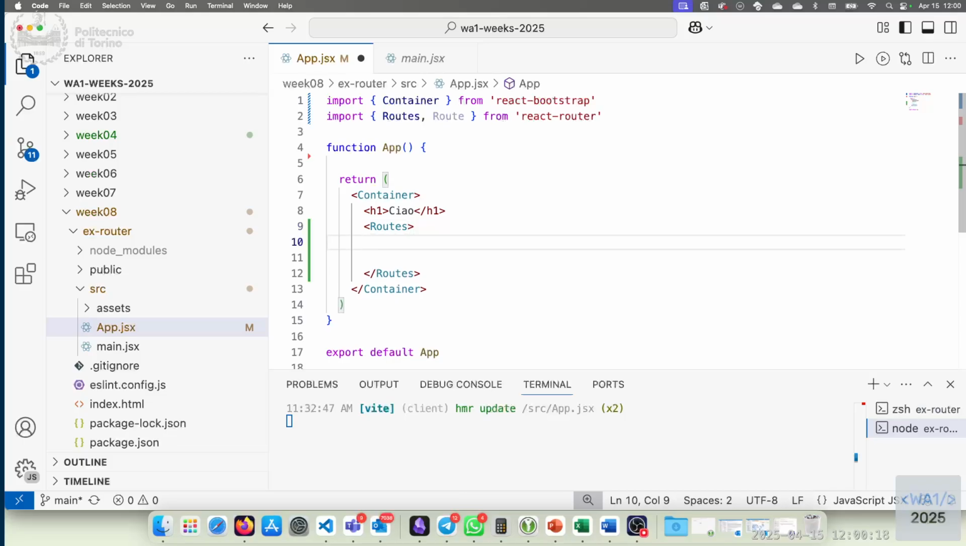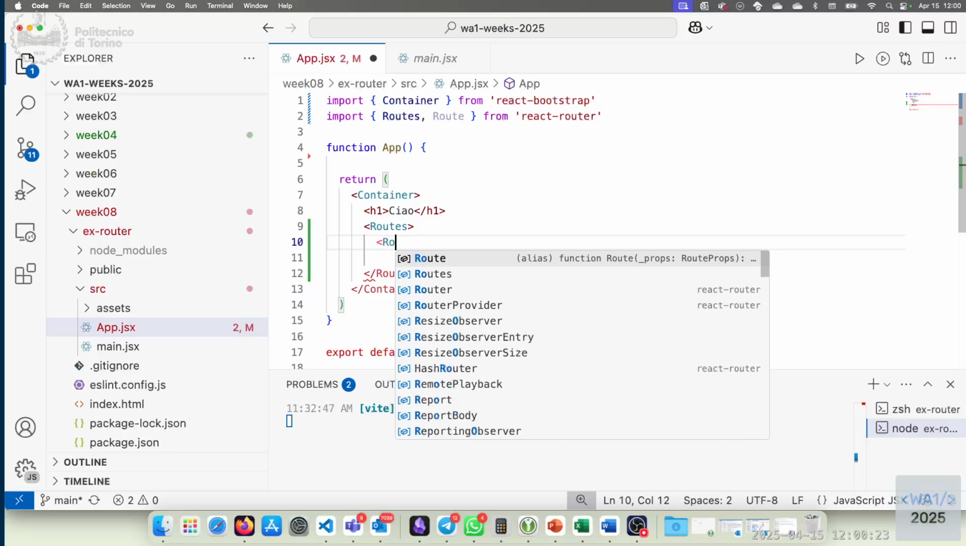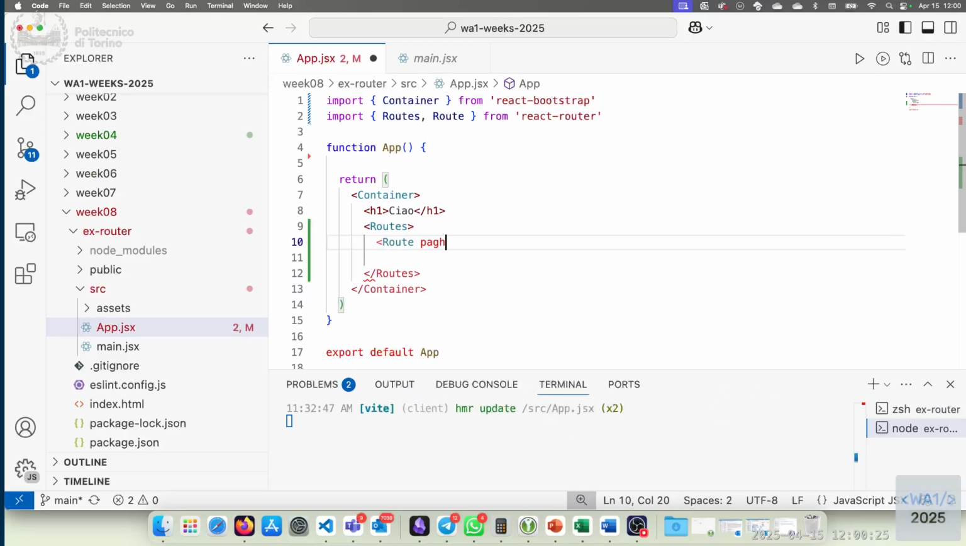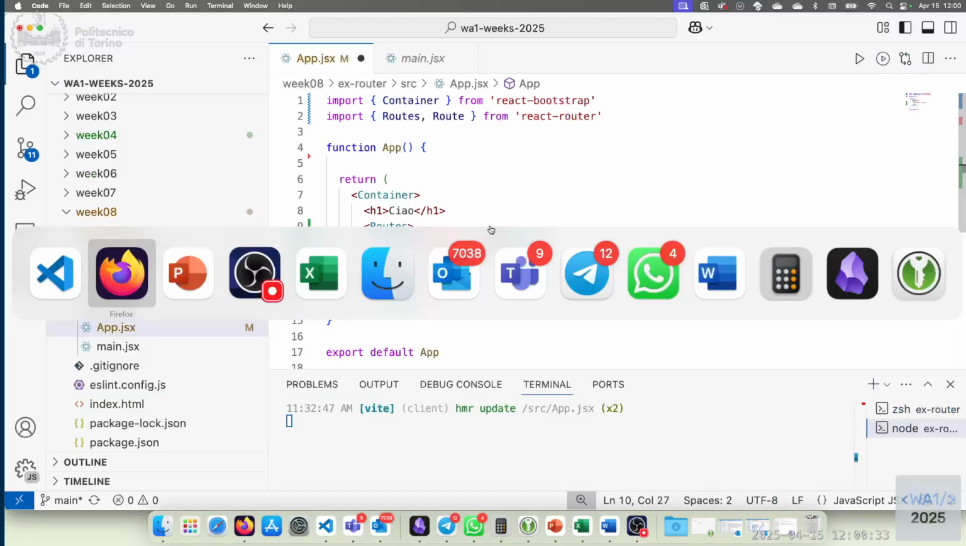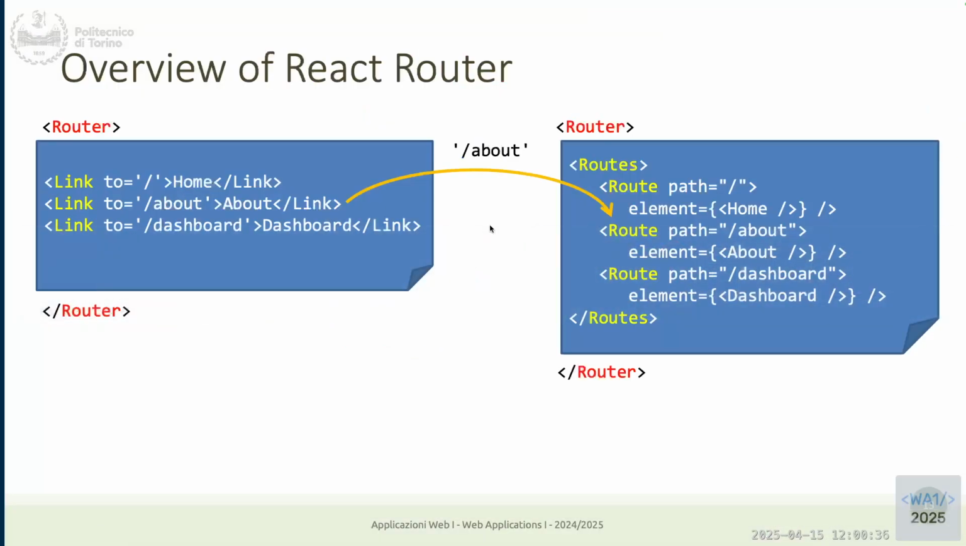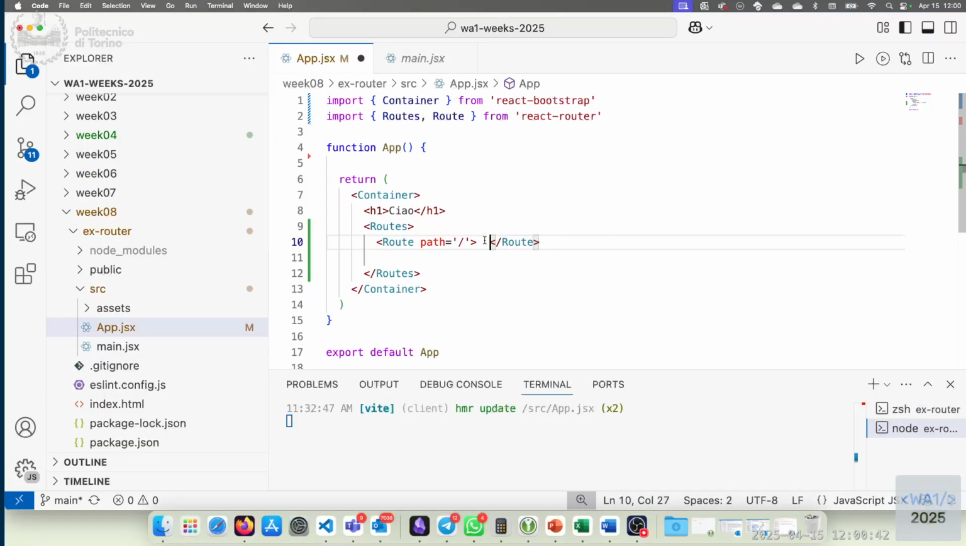And I could have something to show on the home page. So route path equal to slash, and then we'll see the syntax, the details of how that behaves. And the route component should have path and element, two attributes. Okay. So sorry, we don't want to nest it for the moment. Path, element, what to show.